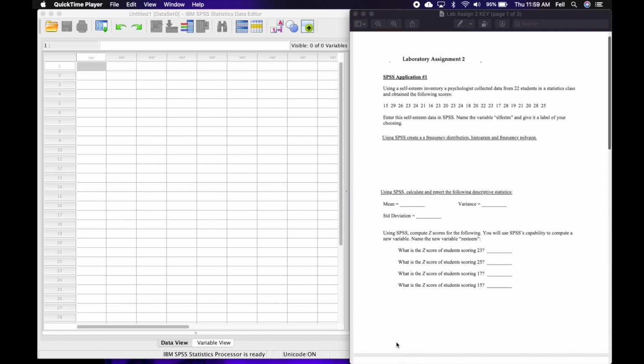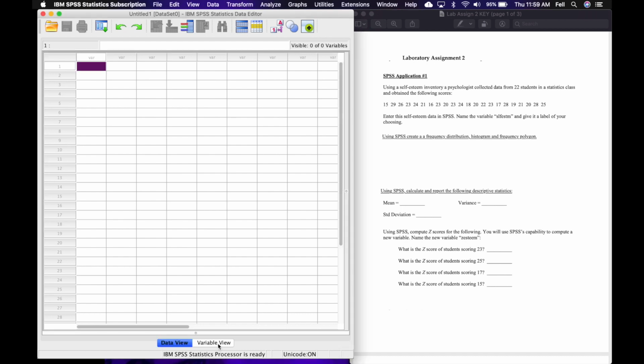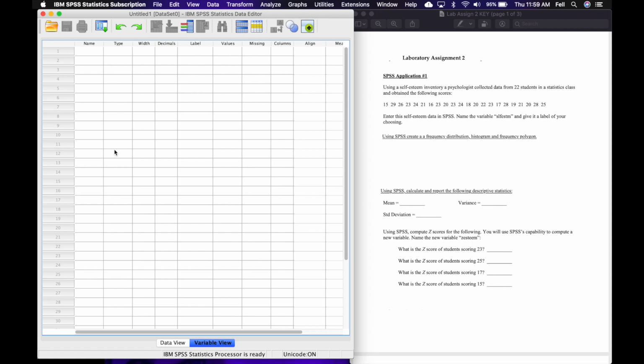So for this lab, you do need this lab assignment two handout, and you need SPSS. And so the first thing we're going to do is click on variable view on the bottom, because we are going to have to name our variables. So we always start there.